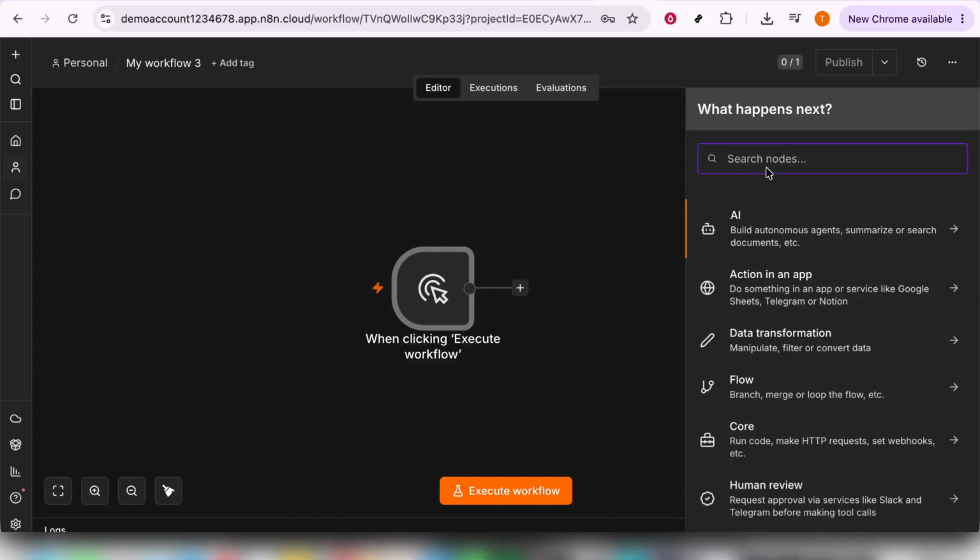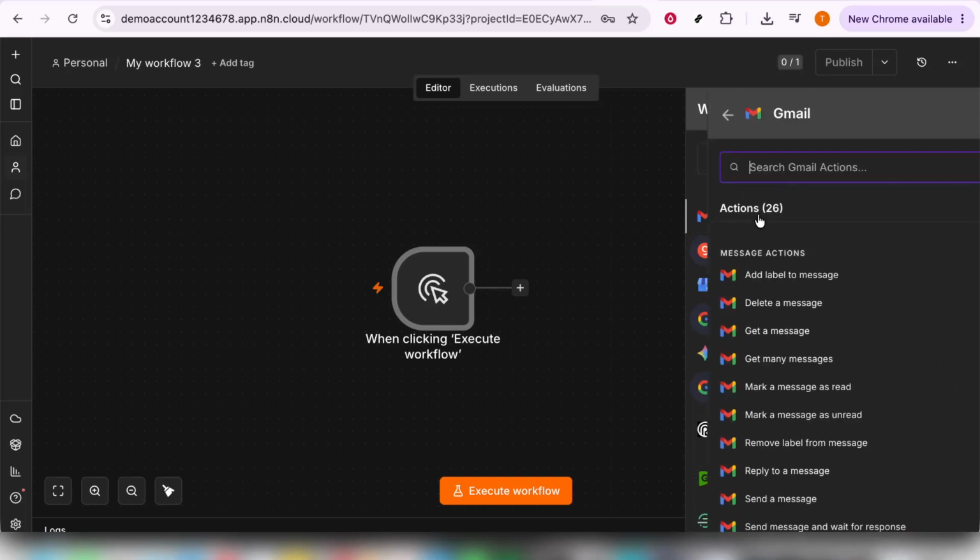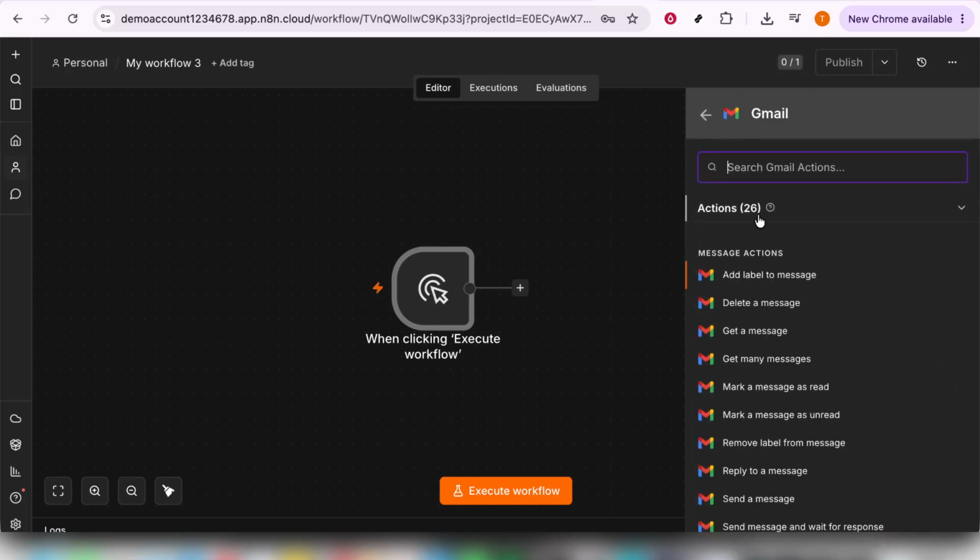In this example, let's add Gmail as a node. After selecting the manual trigger, choose Gmail so you can connect an email-based action or service into your workflow. Adding a real app like Gmail helps you see how N8N works with external tools.